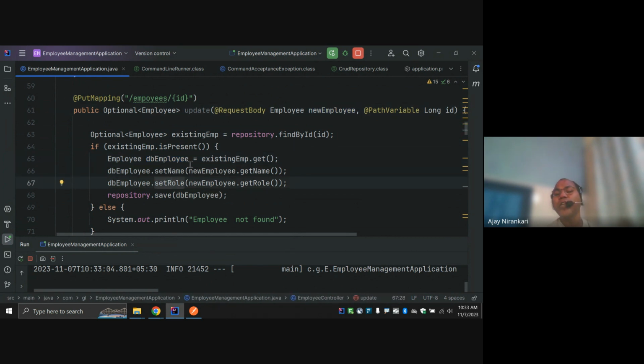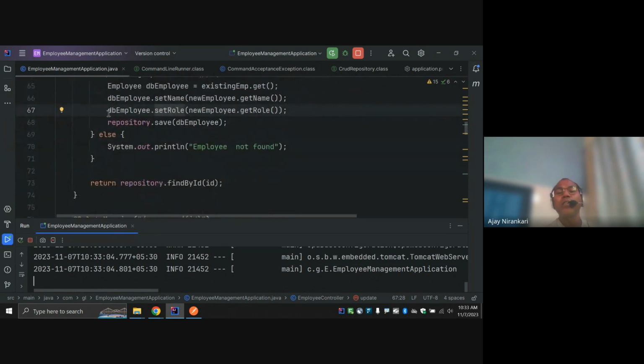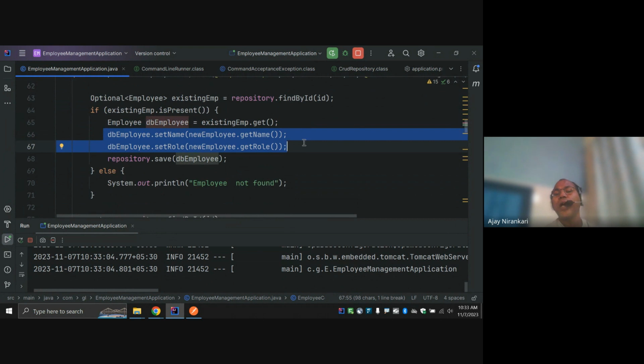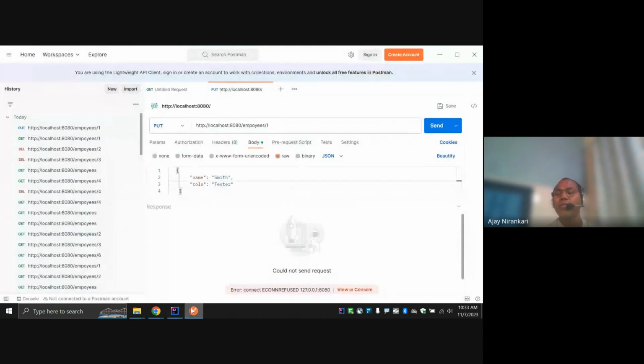I can only change the name and the role. I cannot change the ID, right? So I only set two fields. These two fields you can set. Only change the name or role. You cannot change the ID part, right? So let's check it.